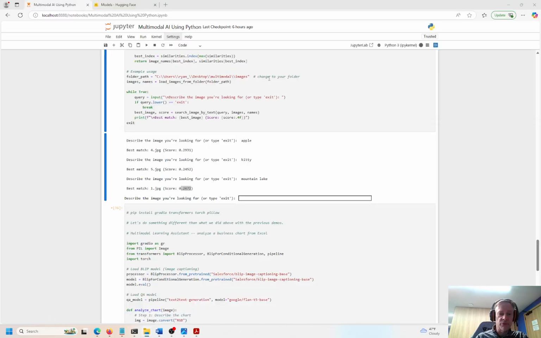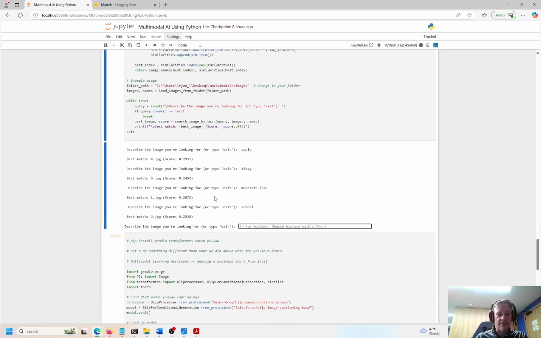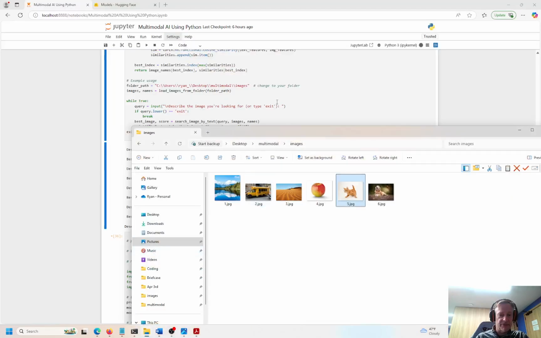And bus is number 2. I'm going to say school bus. I'm just going to say school. Let me see if it's smart enough to find this thing. This is my first time testing it. Let's see if this works. Bus number 2, so got it. 0.2238, got it. So this is 100% spot on. So we are in good shape.